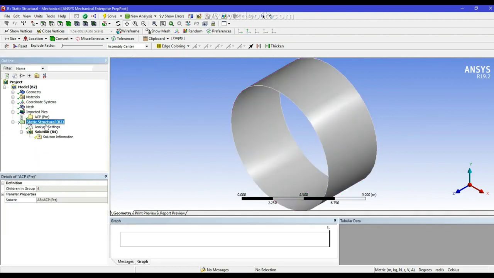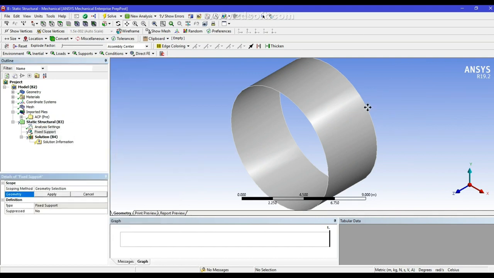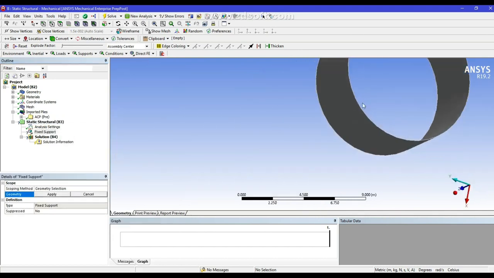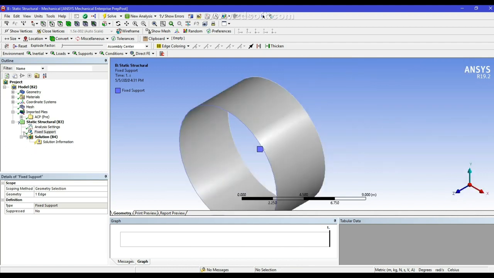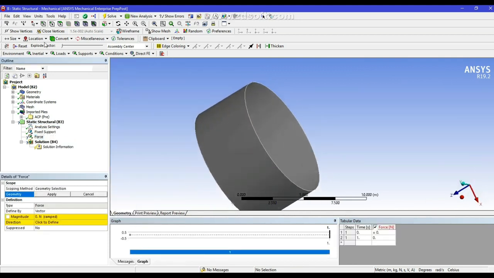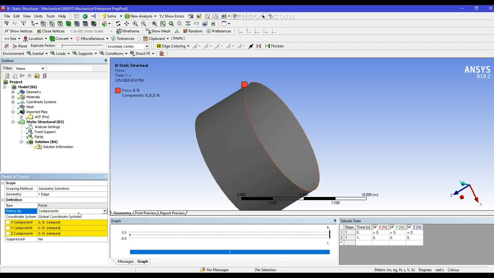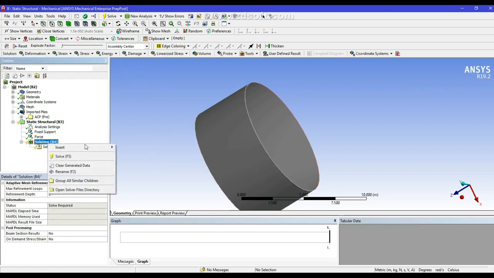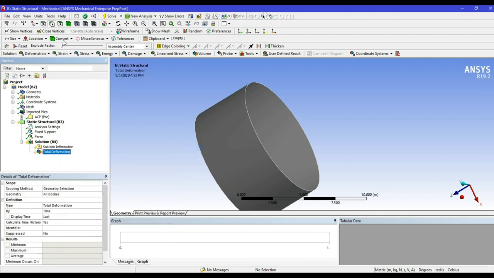From the static structural, let us select the fixed support, and let us hold the edge selector here. Let us select this edge and make it fixed, and then let us select a force, and apply this force at the edge of the other end. Let us select this edge, and this force is defined by a component. In the z direction the magnitude will be 1.7 Newton. And then from the solution stage let us insert the total deformation only. So let us solve this one.